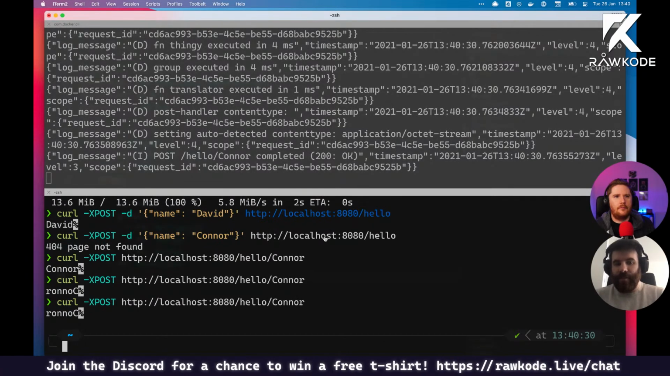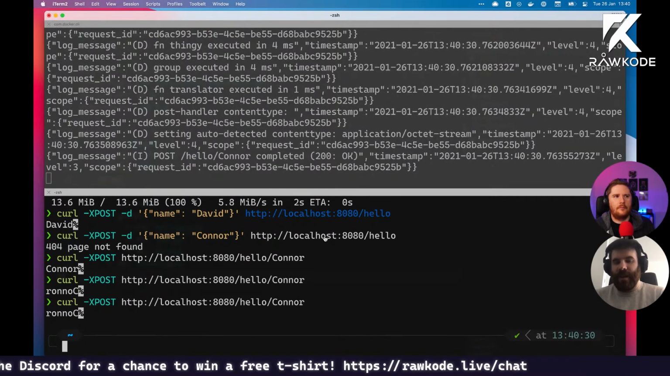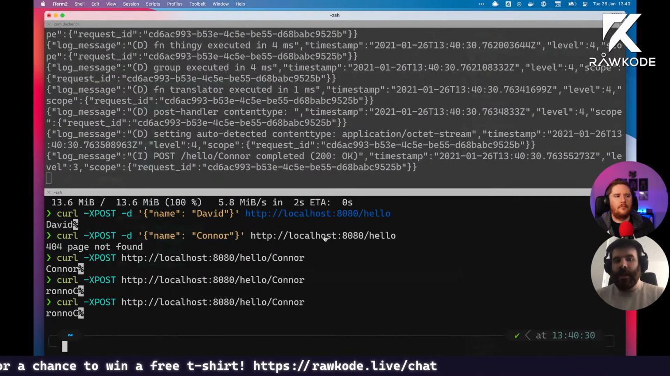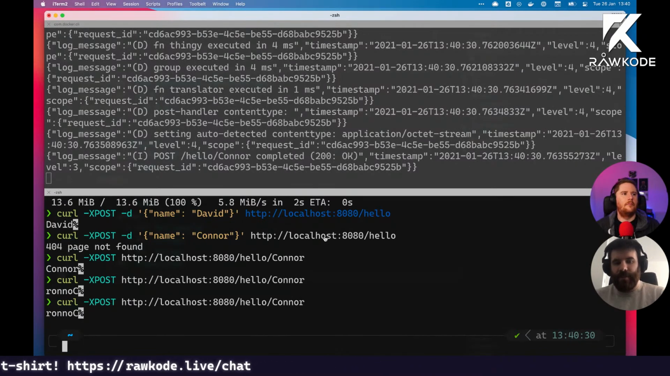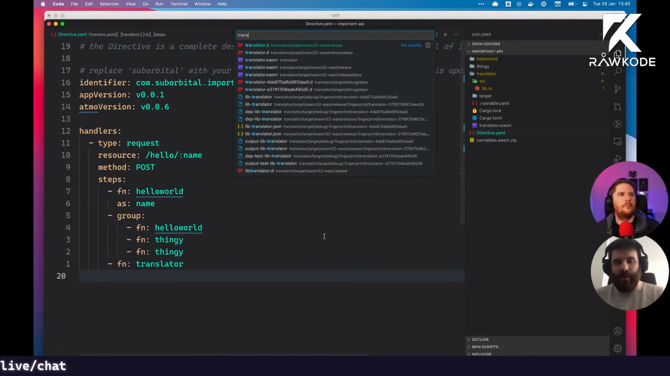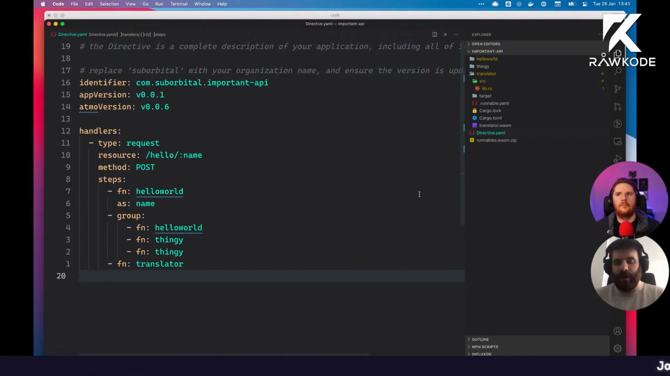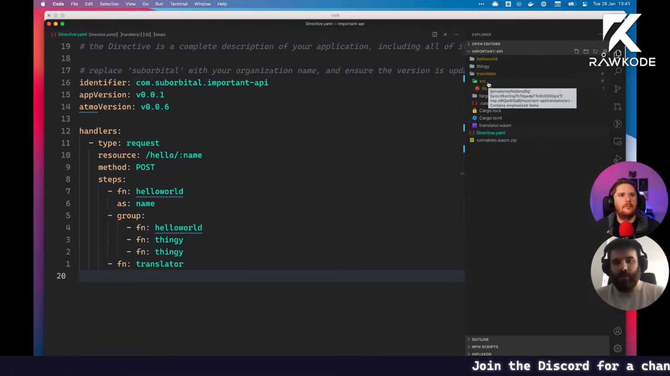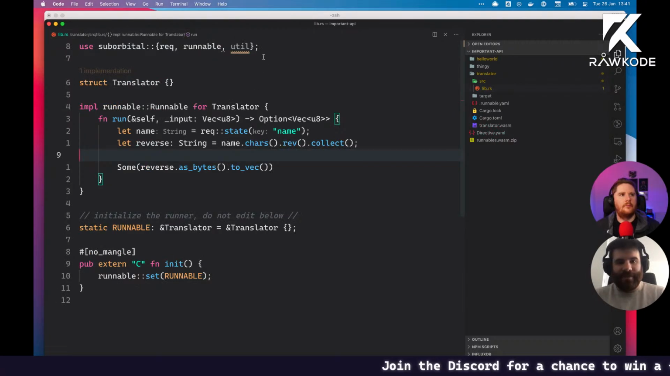Yeah, so there are two things you can do. One of them is that the Suborbital package provides some logging functions. So if we want, we can go back to the translator, for example, and add a little bit of logging. And the other thing is you can control which function's output is used as the response. We can do whichever of those two things you want to do first.